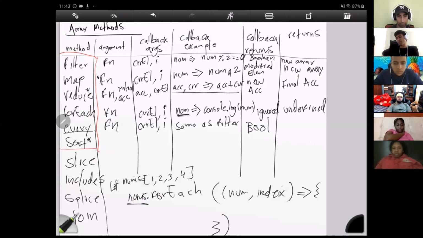Cool, thank you, Khadija. So every, similar to filter, takes in what is known as a test callback. As opposed to filter, well, actually, before we go there, what does every return as a whole? Does it return a new array? Does it return an accumulator? An array. Nope, does not return an array.